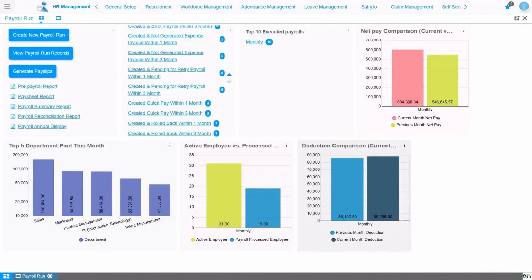And if we look at the charts here, we can see the net pay comparison of the current month versus the previous month in the first chart. In the second chart, we can see the department-wise detail for this month, showing how much was paid to each department and which are the top 5 highest paying departments in the organization based on this payroll run.